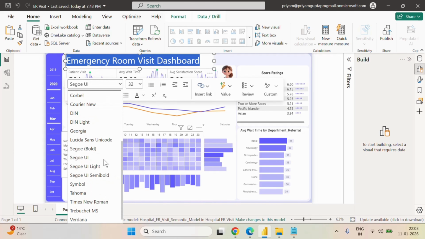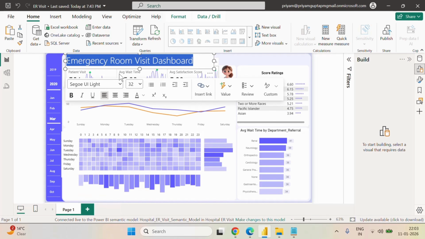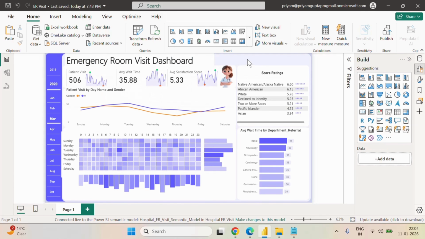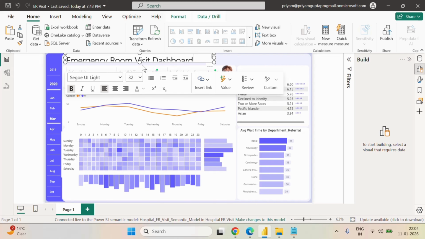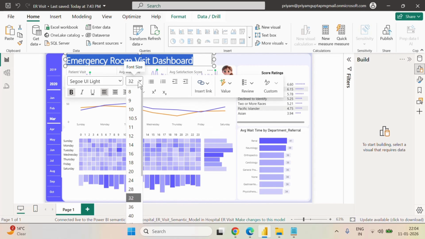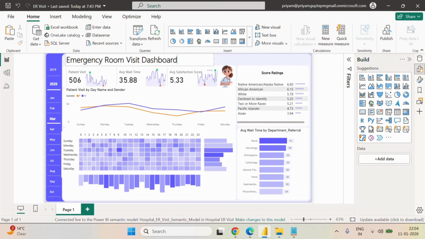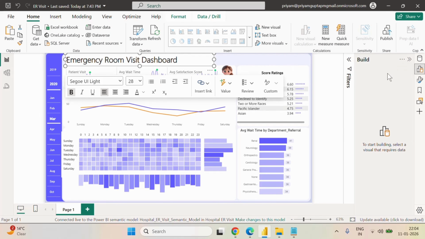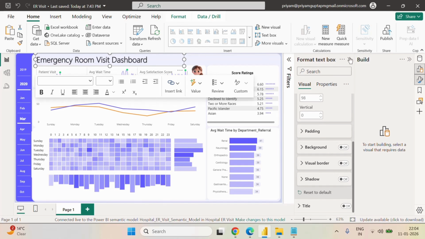And let me choose some different font size. Let me bold it. Let me give it as a 28. Let me remove the background. So now it is looking perfect.